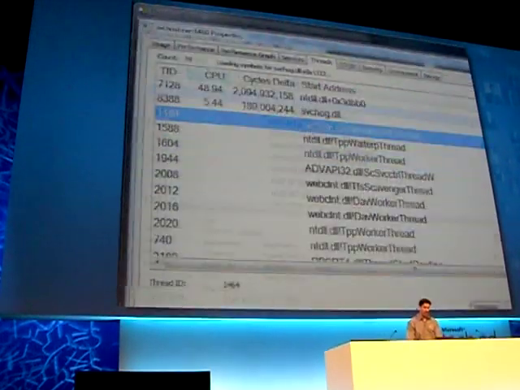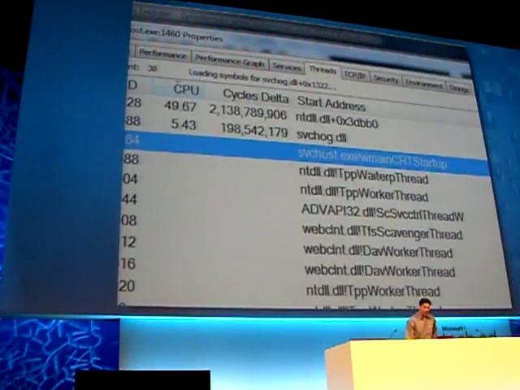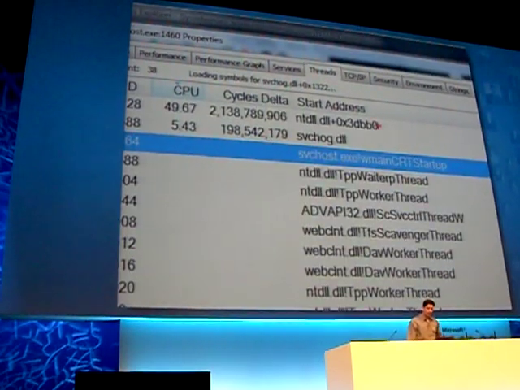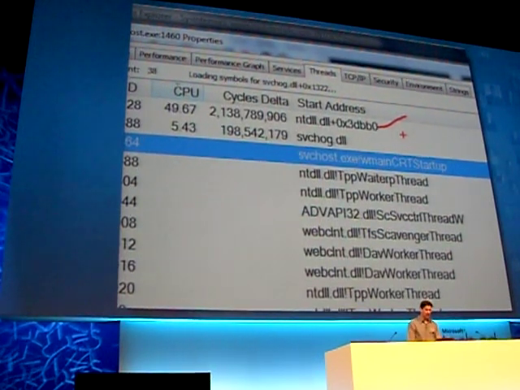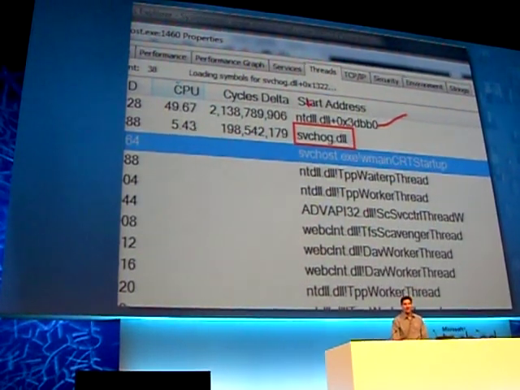The symbols aren't downloading. One is in this general DLL here, ntdll.dll. We'll come back to that one in a second. But the second one here started its life in a DLL called servicehog.dll. That sounds a little suspicious, doesn't it?